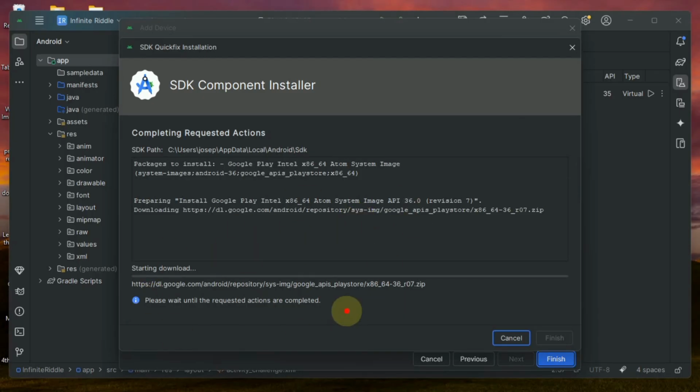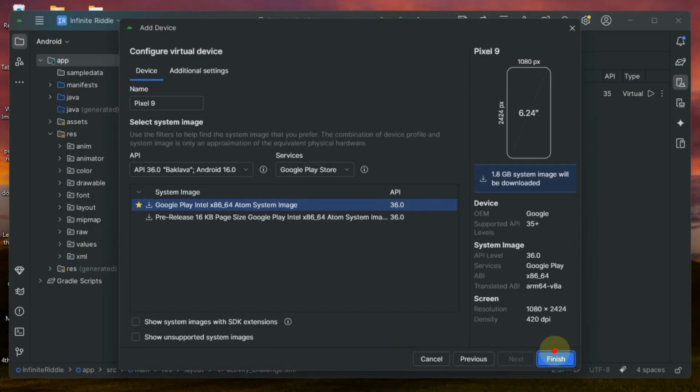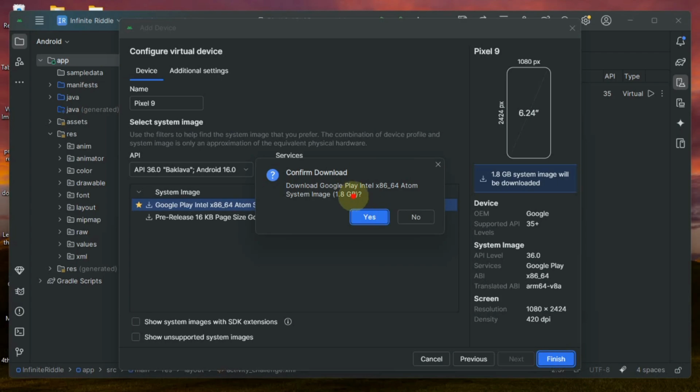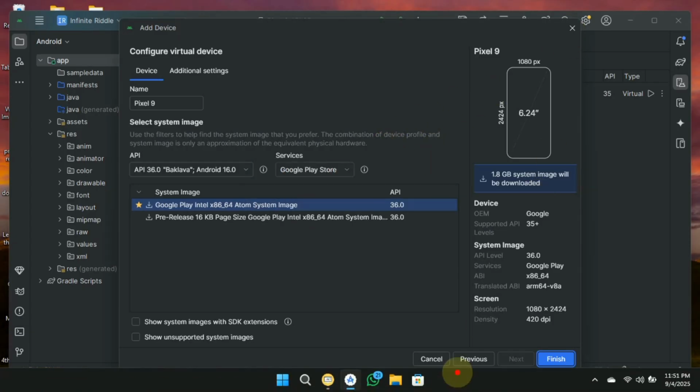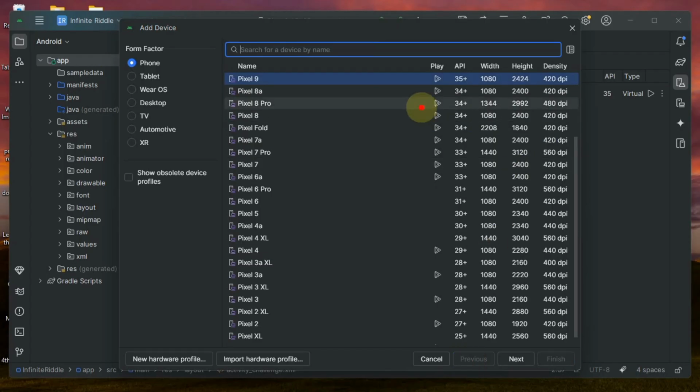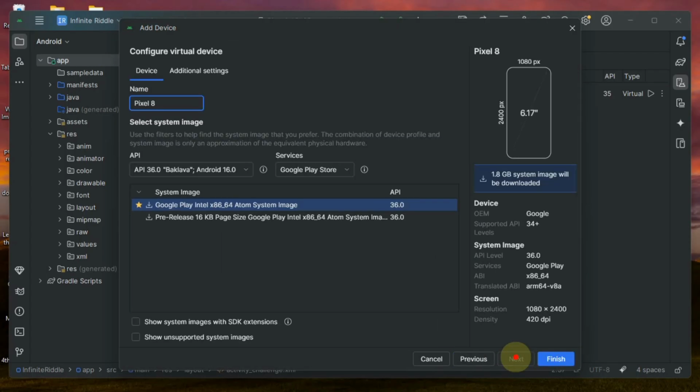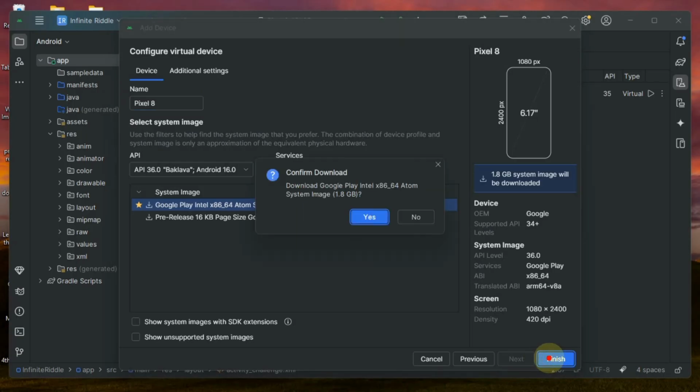It will install. It will take some time. If your network or internet is like mine, it can take up to 2 hours or so. It is worth waiting. You can select any device, and as you can see here, all devices are 1.8 GB of storage. So that is it. Just wait and that is it.